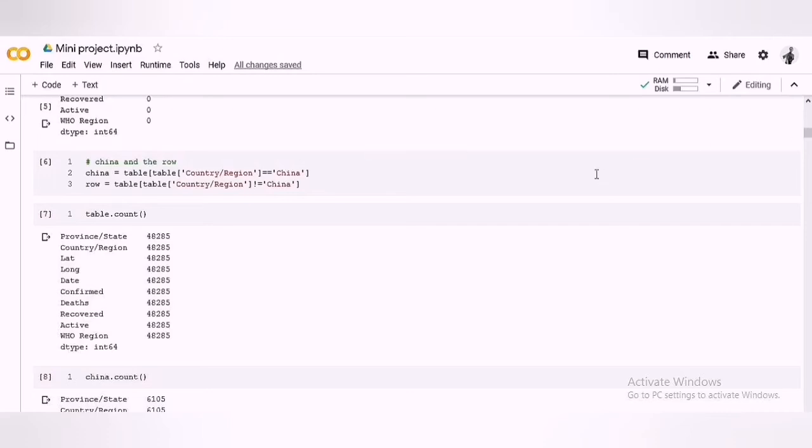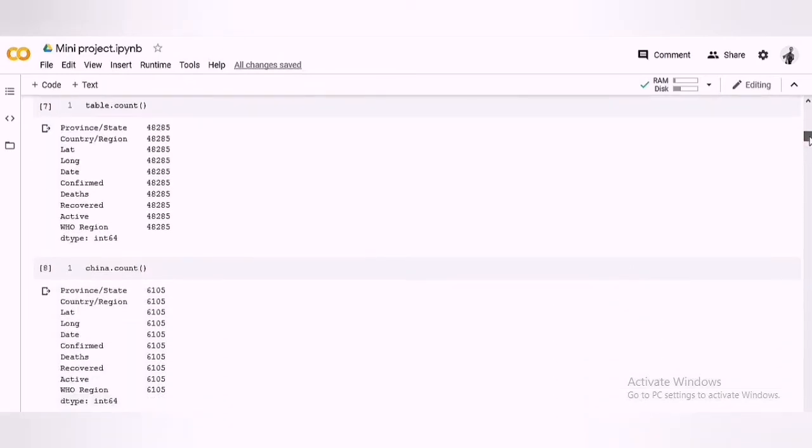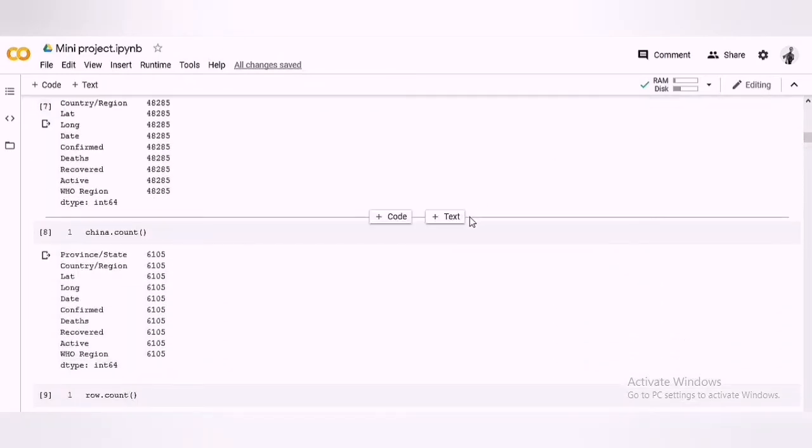Here we create a variable China and row, where China contains all the records with country or region equal to China, and the remaining records are in row. Table.count gives the total number of records present. China.count gives the total number of records with country or region as China, and row.count gives the records of countries other than China.